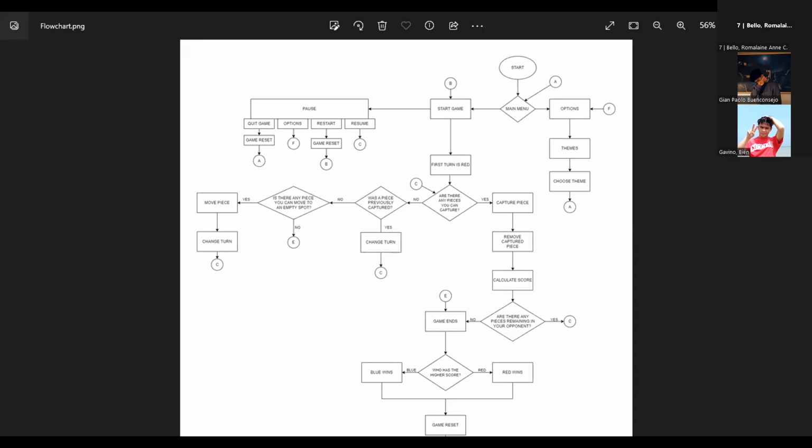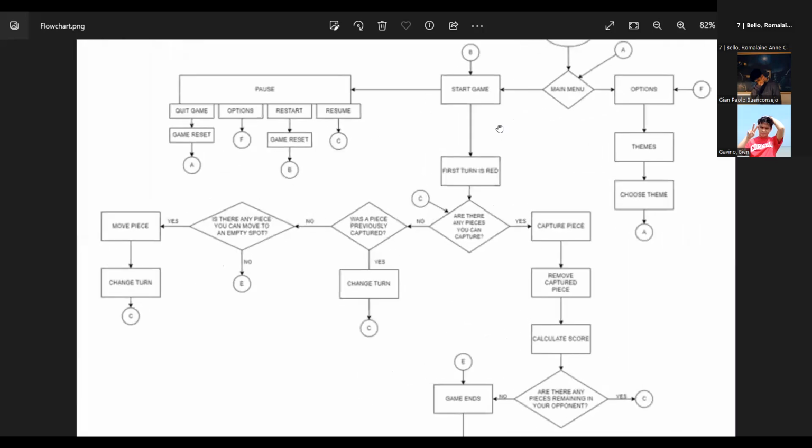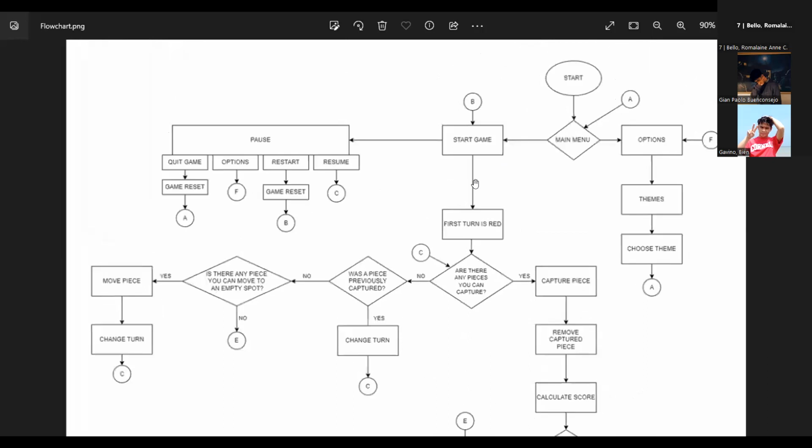Can everybody see my screen po? Yes, we can. Yung flow chart, since di ko nakita yung nakikita.